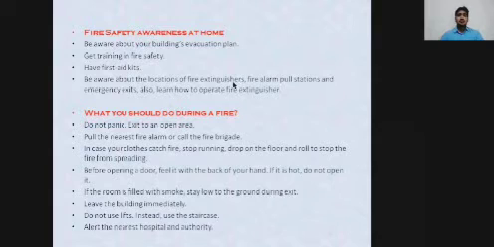What should you do during a fire? First thing is do not panic, exit to an open area, pull the nearest fire alarm or call the fire brigade. In case your clothes catch fire, stop running, drop on the floor and roll to stop the fire from spreading.